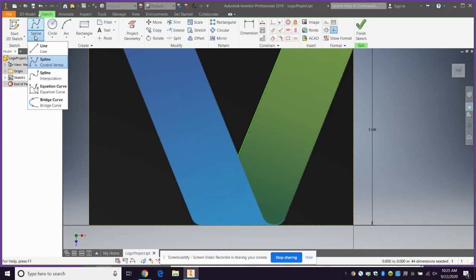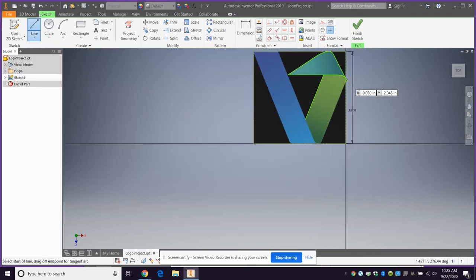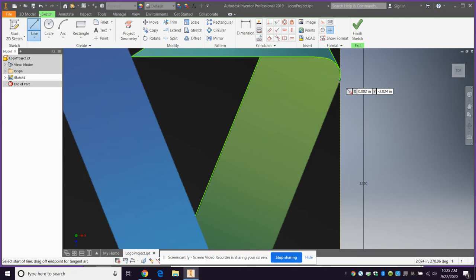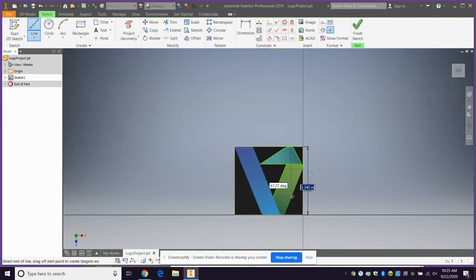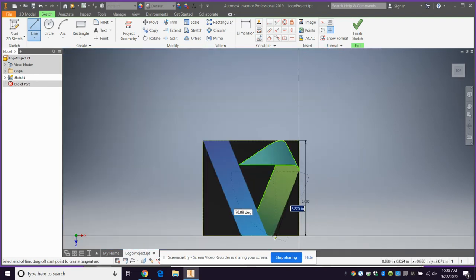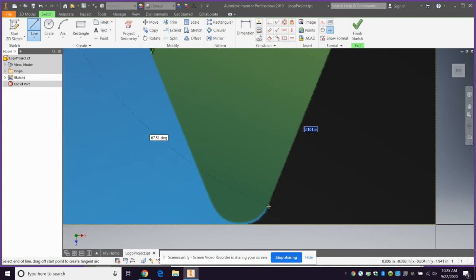Oh, okay. I'm going to continue this line. Going to connect up here. I'm going to draw it down to here. And in a second, I'm going to show you how to extrude it. Let me finish this green part. I'm almost done. All right, hit escape.